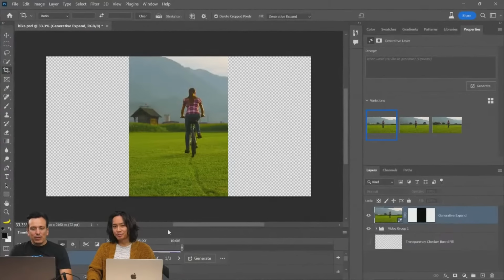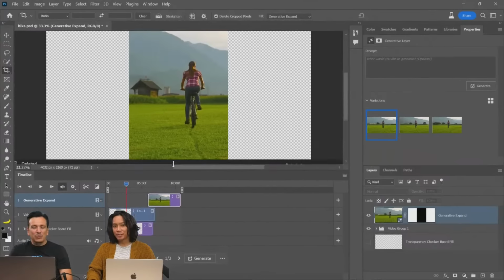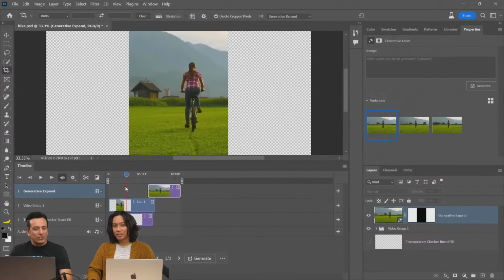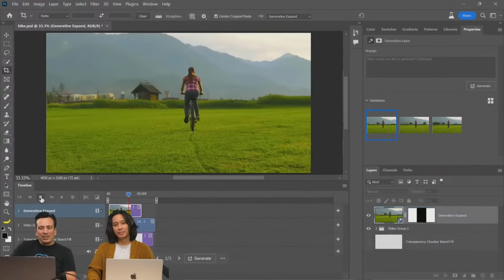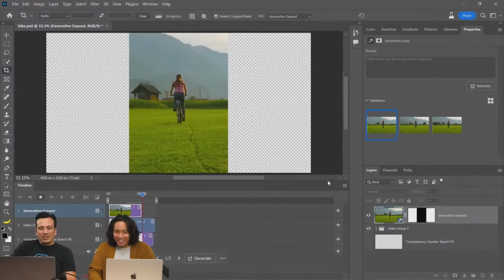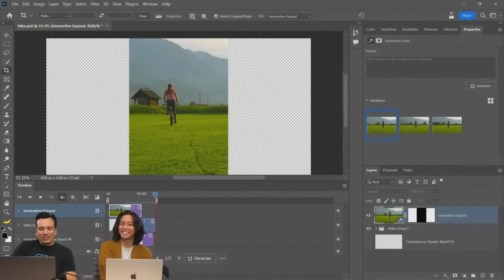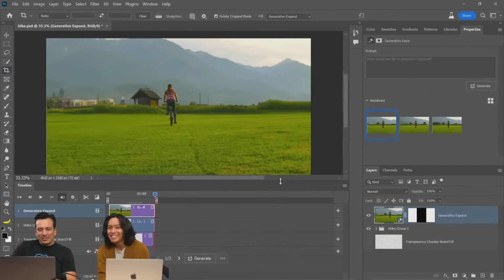So people are like, wait, that didn't work. It did work, but we have to realize that with video, we're now dealing with time. So notice that the generative fill layer here is not going to the beginning of the video, right? So I just gotta drag that over here, and look at that. Oh my gosh. There it is. I'm gonna hit play, and there's crazy, right? So awesome. Isn't that crazy? That is so sick.